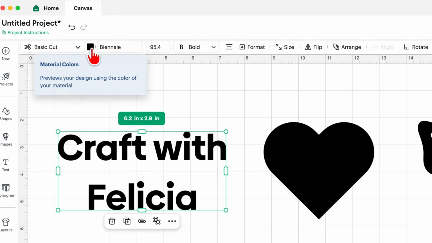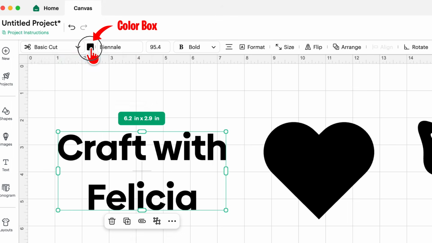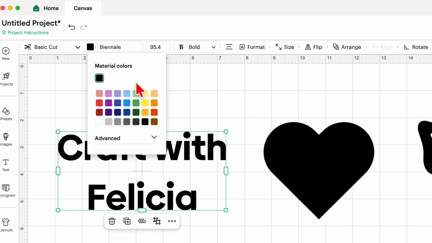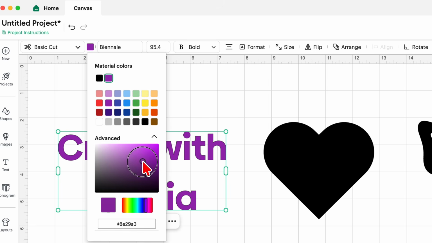The next item on the edit menu is the color box. And when you click on that, it gives you a pop-up box of different colors you can select. This did not change with the update, but if you're unfamiliar with it, you can select a color. You can also use that drop-down box and you can pick exactly the color you'd like, or if you happen to know the hex code, you can type that in here.